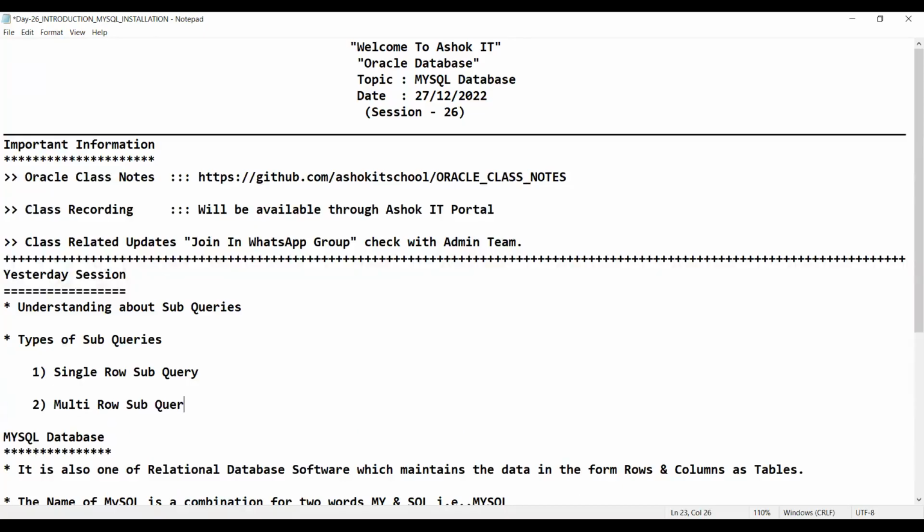So what do you mean by a single row subquery? If the subquery is going to return only one row of information, such a subquery we can say is a single row subquery. If the subquery is returning more than one row of information, such a subquery we can say is a multi-row subquery.